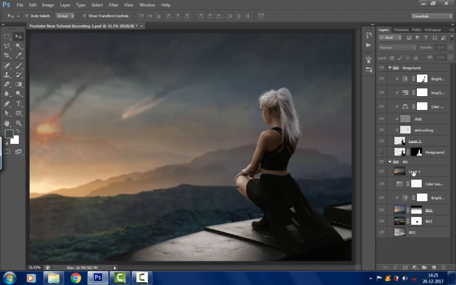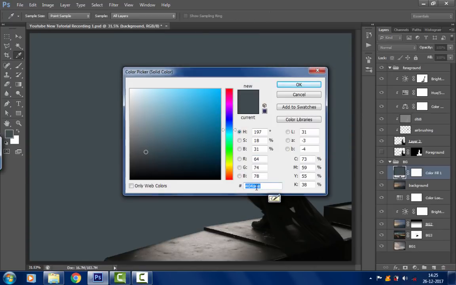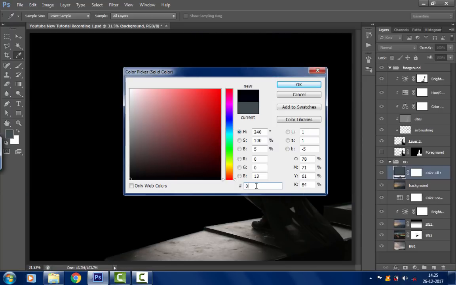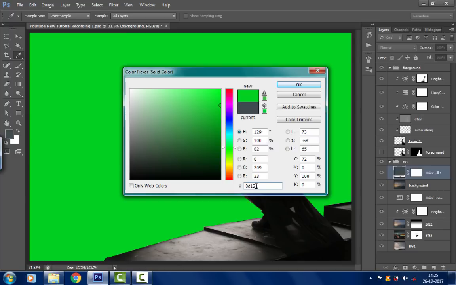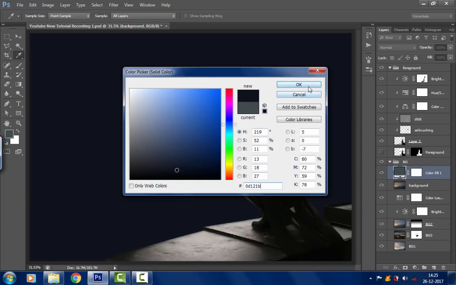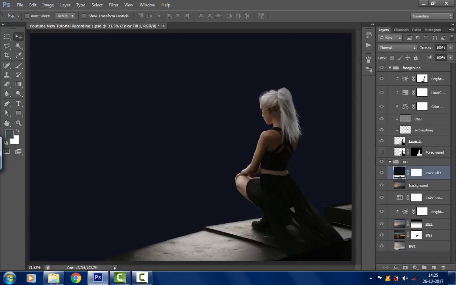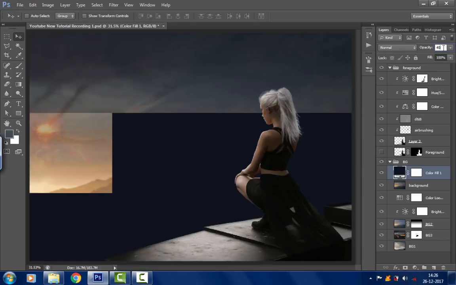Now select the layer 1 and rename it as background, and above it create a new adjustment layer, that's the solid color, and we will choose a darker tone like 0D121B, and we'll reduce the opacity to 40%.